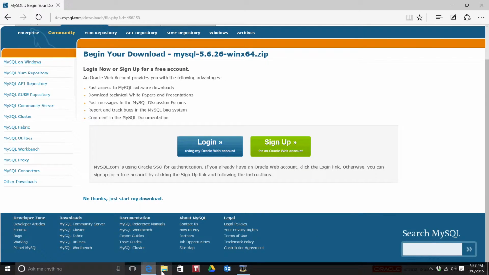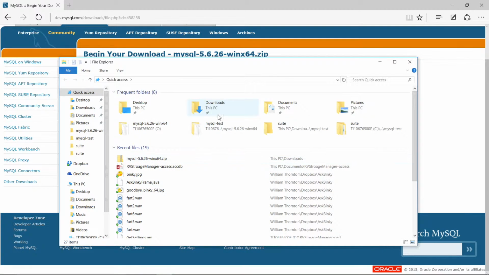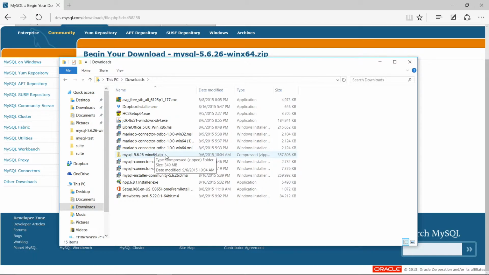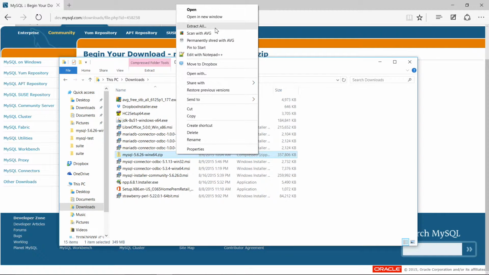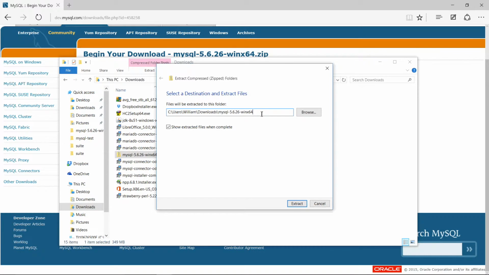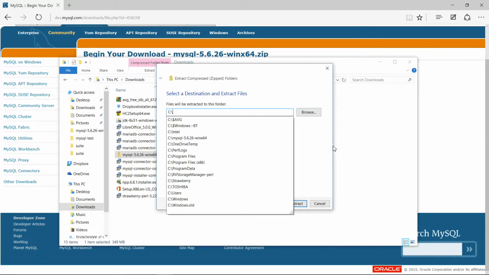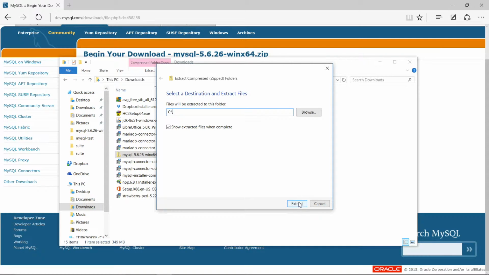Okay, and then from your file manager, go to your downloads folder, and there's the zip archive you just downloaded. Select it, then right-click, extract all. There is actually already a subfolder in that zip archive. I'm going to extract it to a root folder in my C drive. On a production server, you would probably not do that. On a development server, that should be okay. So extract.